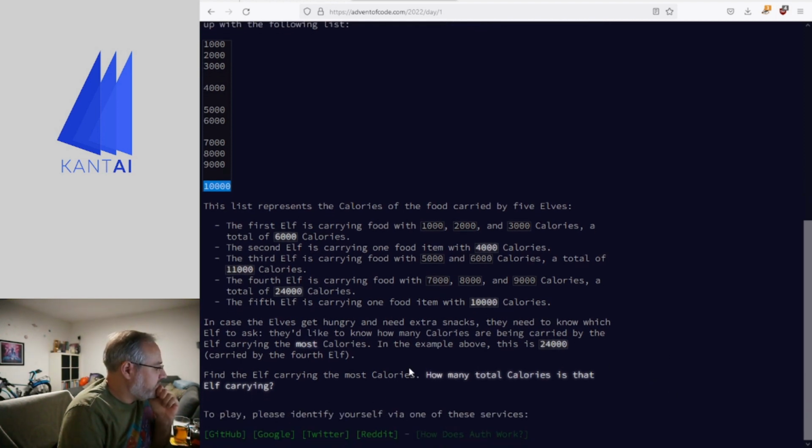In case the elves get hungry and need extra snacks, I need to know which elf to ask. They'd like to know how many calories are being carried by the elf carrying the most calories. In the example above, this is 24,000. Okay, find the elf carrying the most calories. How many total calories is that elf carrying?